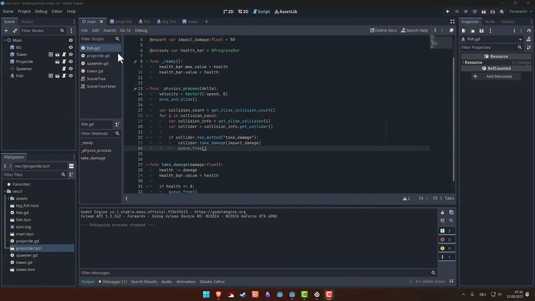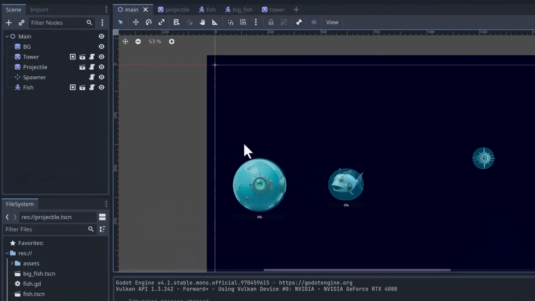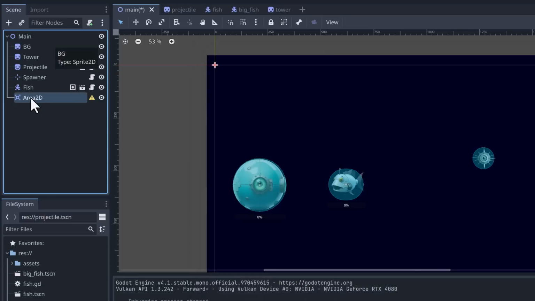Now we want to detect if a fish has left the screen. And we already know a way in which we can do this. We can do this with an area. So we could make ourselves a component that is an area. And we call this maybe fish detector.